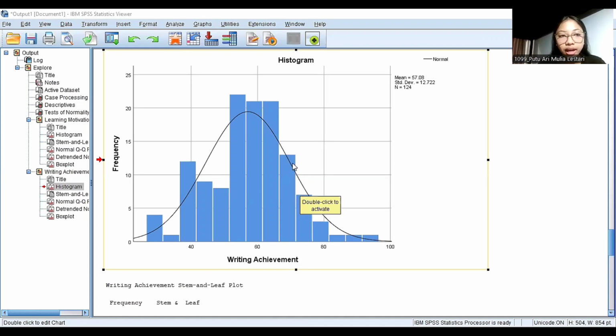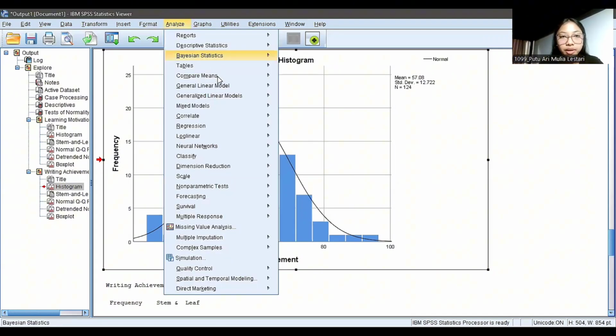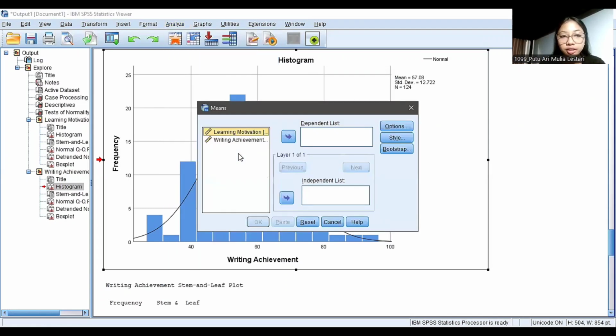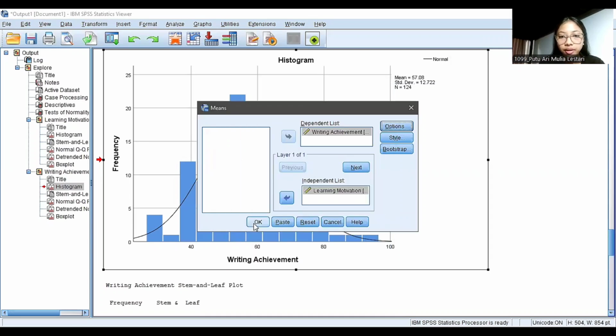Next, we need to check if the relationship between the variables is linear. Go to Analyze, Compare Means, and then put writing achievement as the dependent variable and learning motivation as the independent variable. Click Options, then check Test for linearity. Continue. Okay.